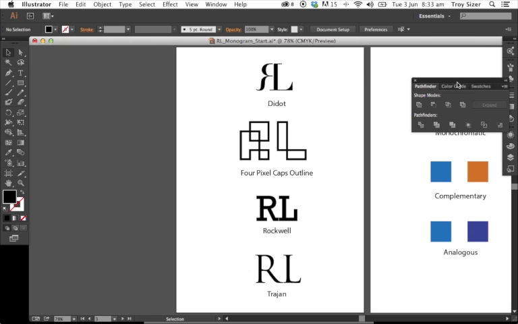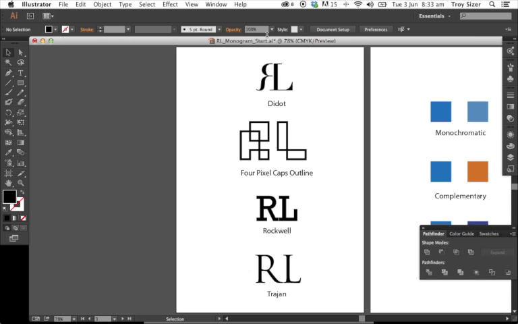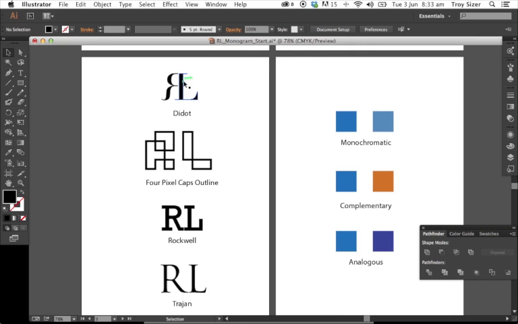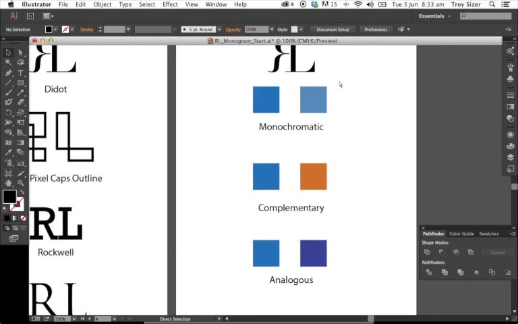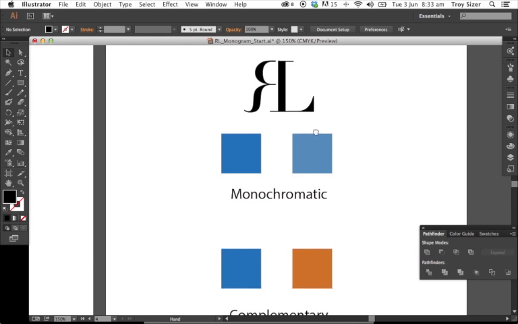So after you've created your monogram versions and you find one that you're happy with, you can select it and go Command C if you're on a Mac for copy, Command V for paste, and then go over to the last page and we'll have a look over here.